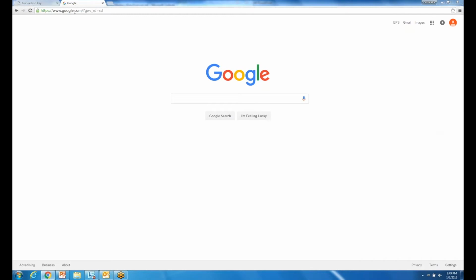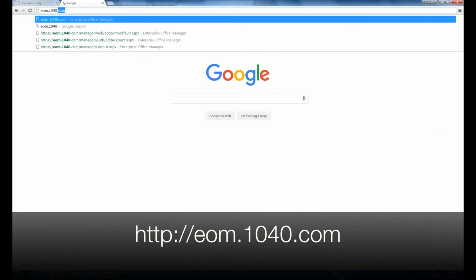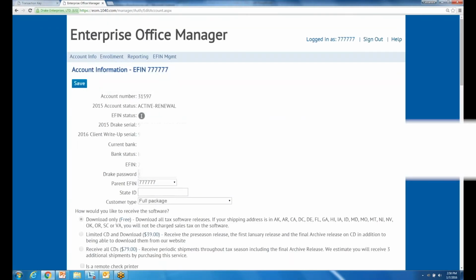So now that you have your new tab open, type into the address bar here eom.1040.com and click Enter. There's no need to put in www. This will bring you to Drake's Enterprise Office Manager. You will enter your EFIN and your Drake password to log in. If you do not remember your password, follow the Forgot Password link and prompts. Once you have signed in, you will land on your account information page.